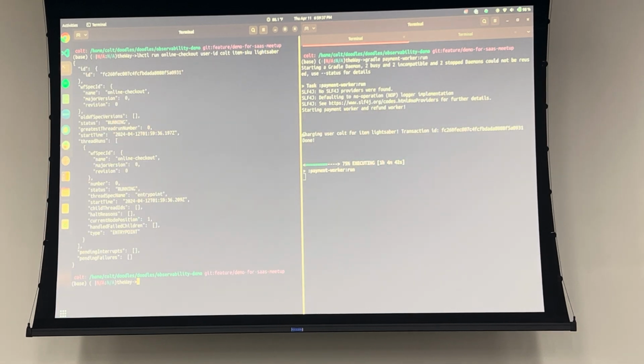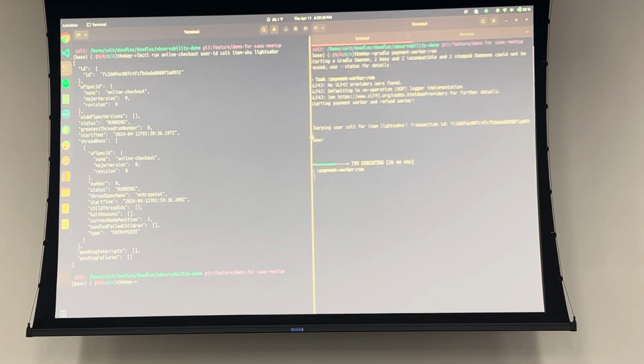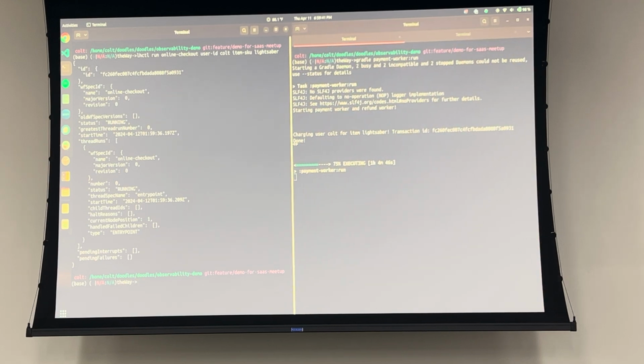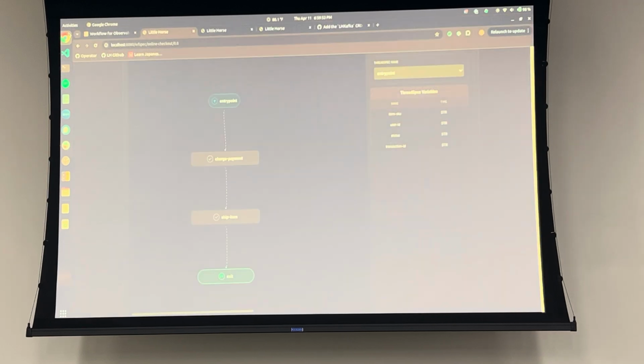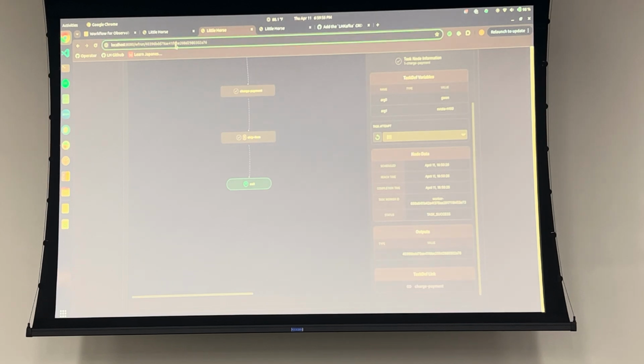So we can see here that the payment service charged Colt for a Lightsaber. Transaction ID is this. And over here on the shipping service, we saw that the shipping service shipped a Lightsaber to me because, you know, I want to be a Jedi. Unfortunately, that's not a career path that's available to me.